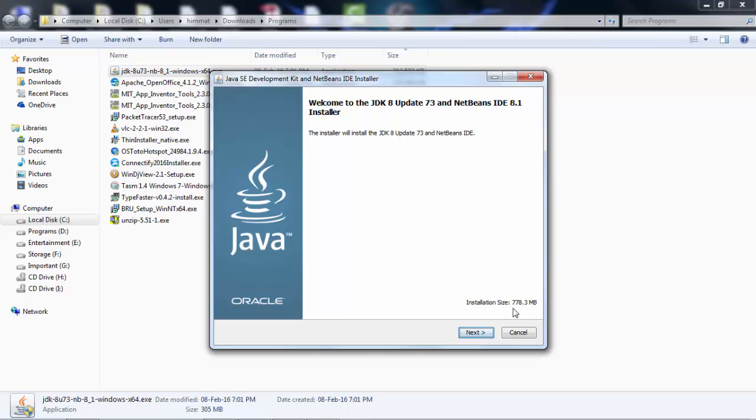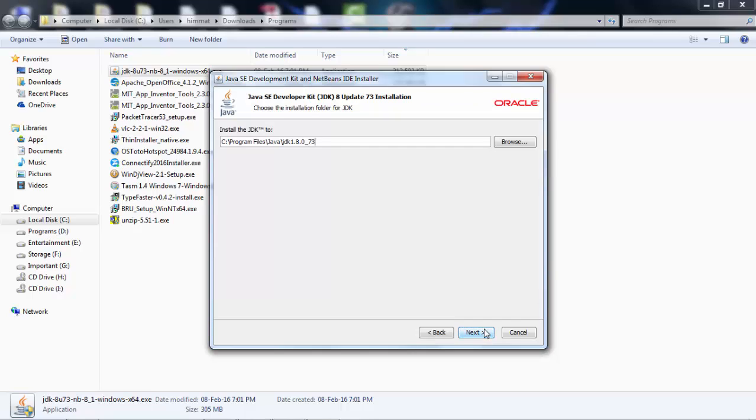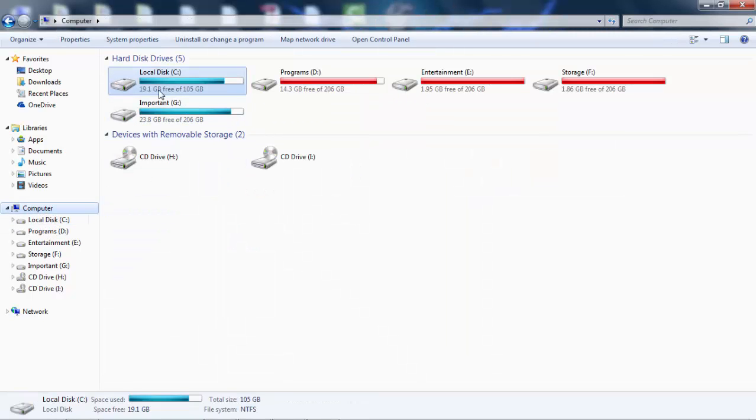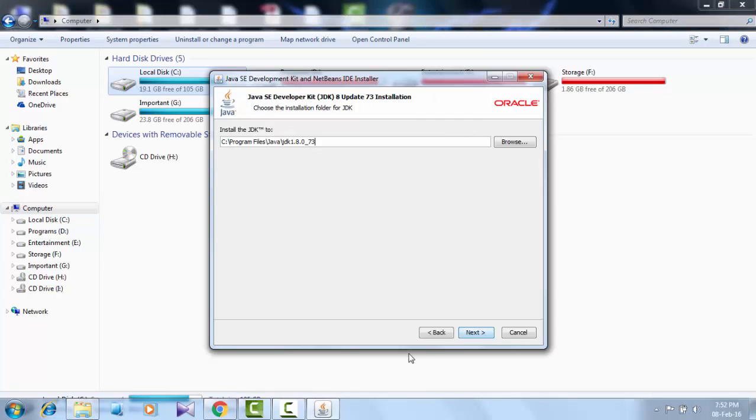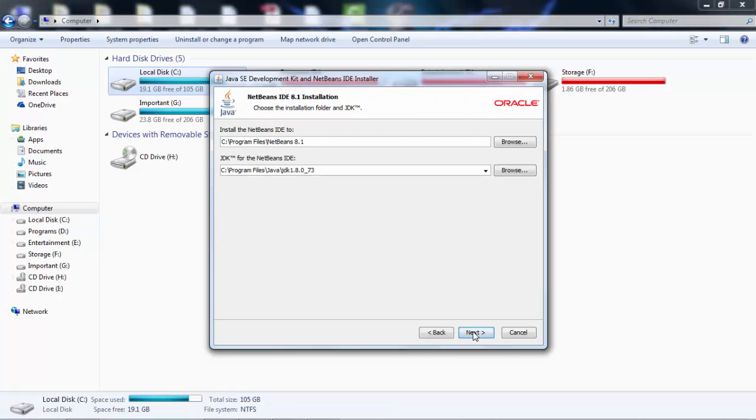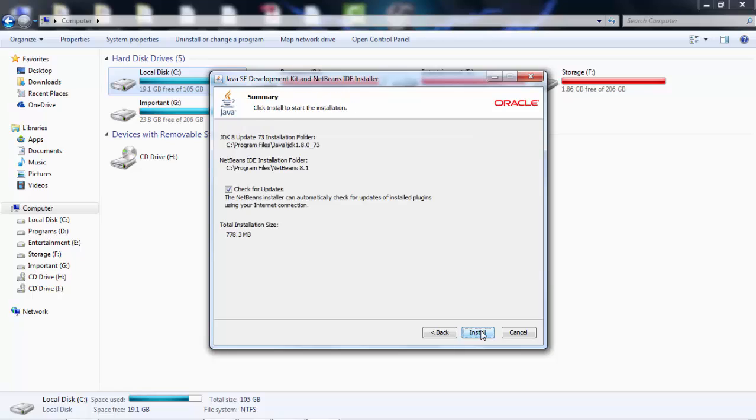So the size required is 778 MB. Yeah, I have enough space in my C drive. Let me check. Okay, I have 19.1 GB free. So yeah, I will carry on with this. Leave it to defaults if you have the required space. Next, check for updates.